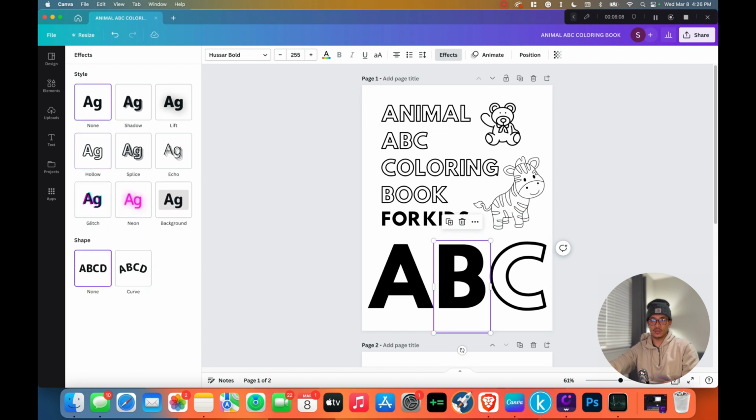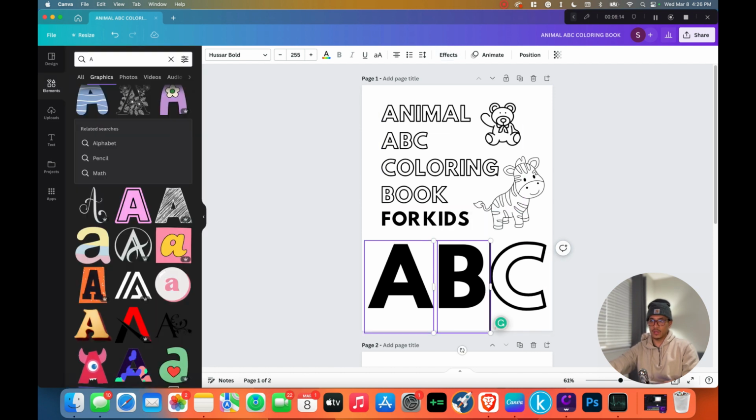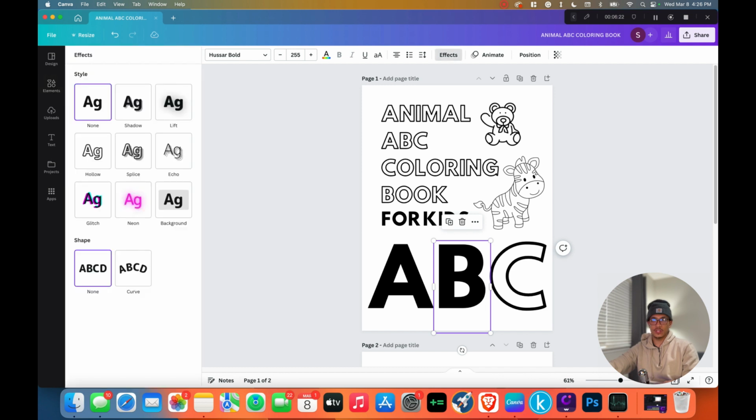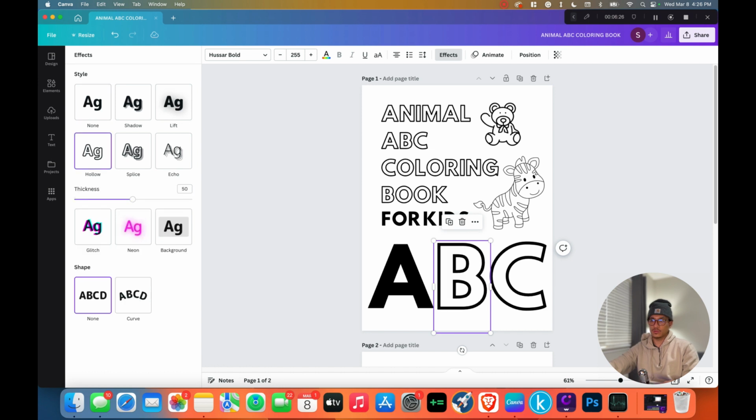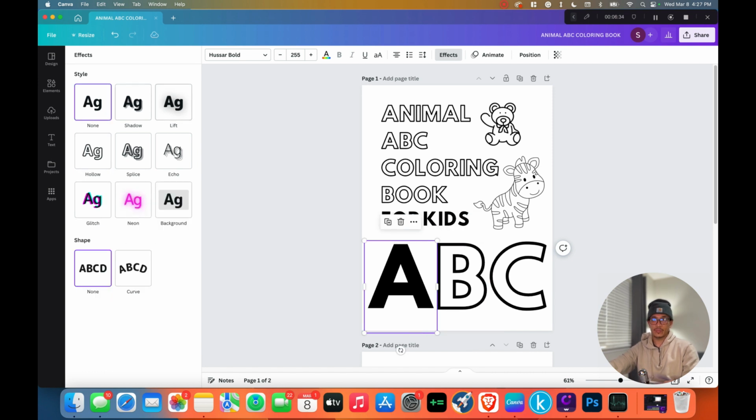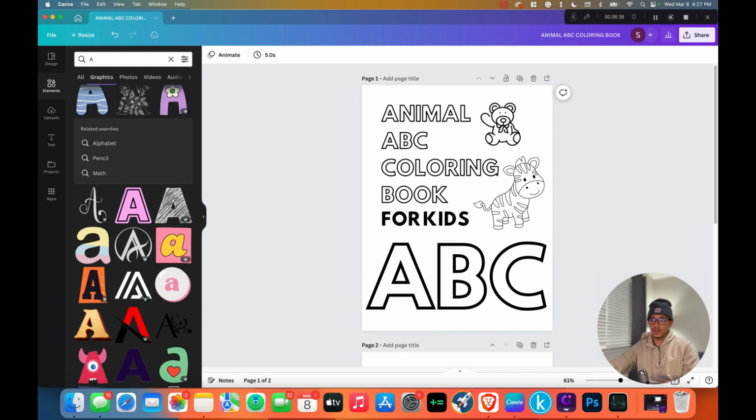Yeah, I think that looks good. So how I did that was I clicked on the element, so this box, this letter, and then up here there's an effects that you can change, and for that one you choose hollow, and so it'll hollow it out. And then you can also choose the thickness, but I like it where it was at 50. And so there you go, there's the first page.